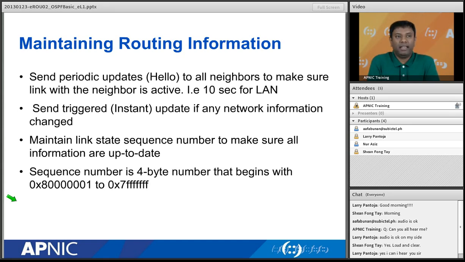First, as I said, they send periodic hello messages. For the LAN type of network, this is every 10 seconds, right? So they exchange hello messages every 10 seconds, and then they send a triggered update if any network change happens, if there is a topology change on the network, right? And then afterward, they maintain their link state or the routing information with the sequence number.